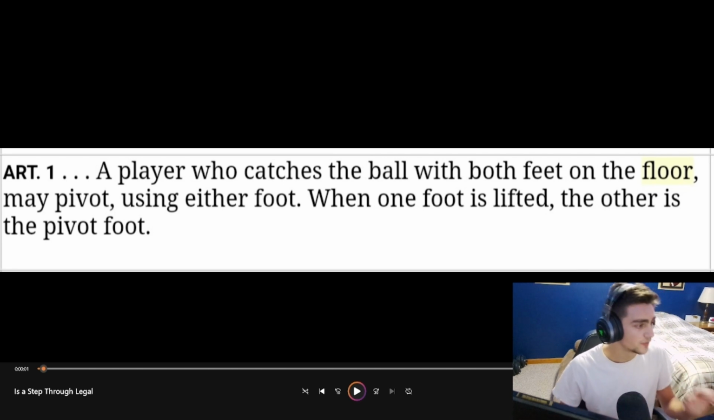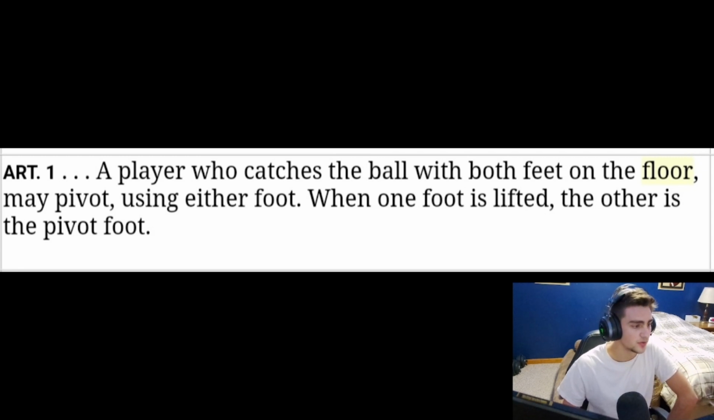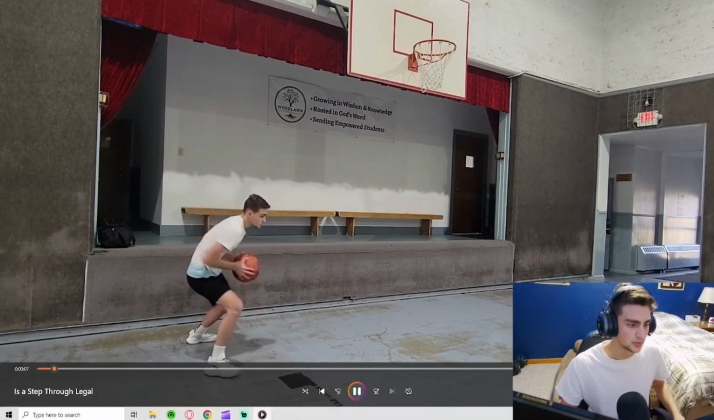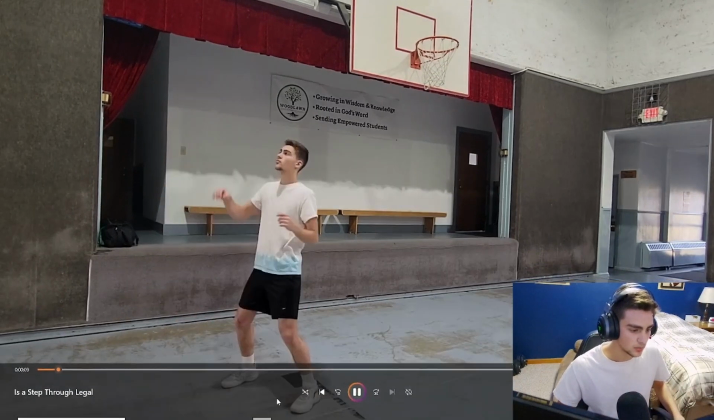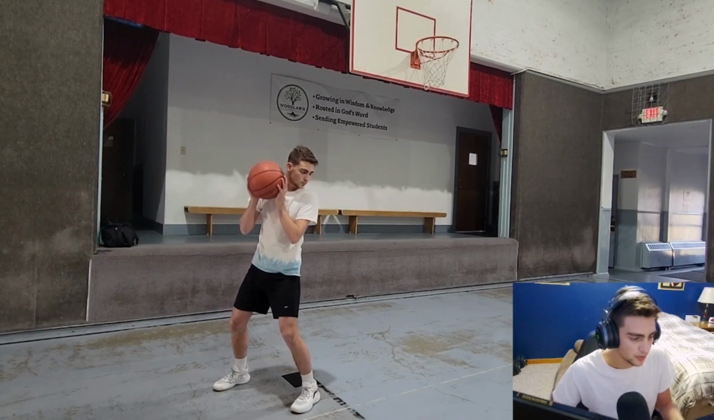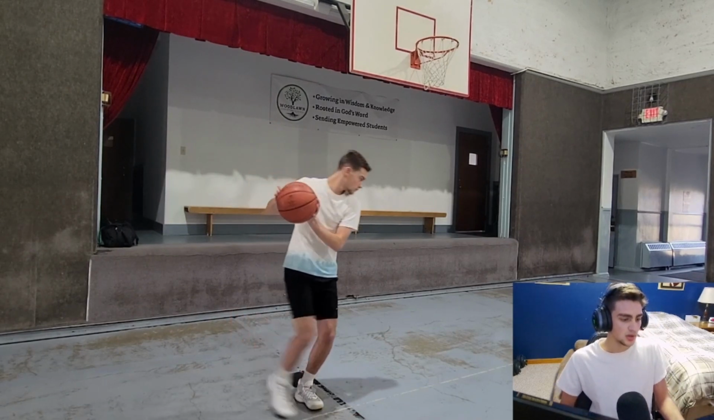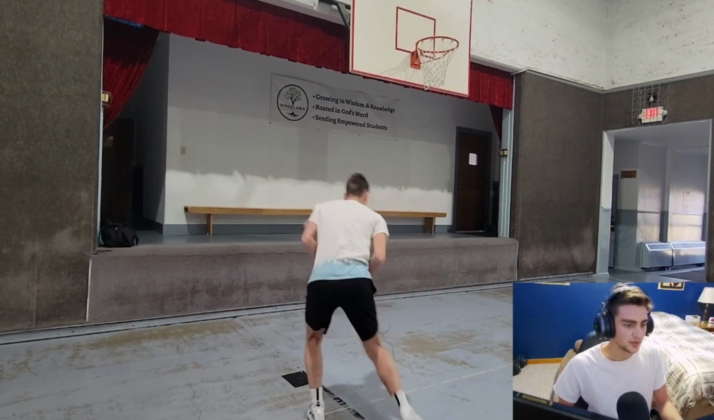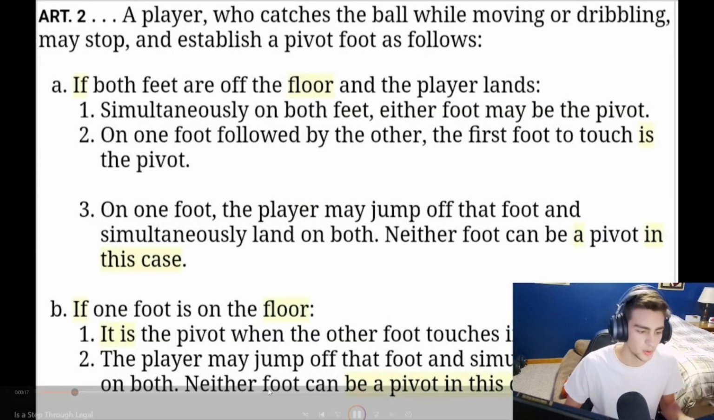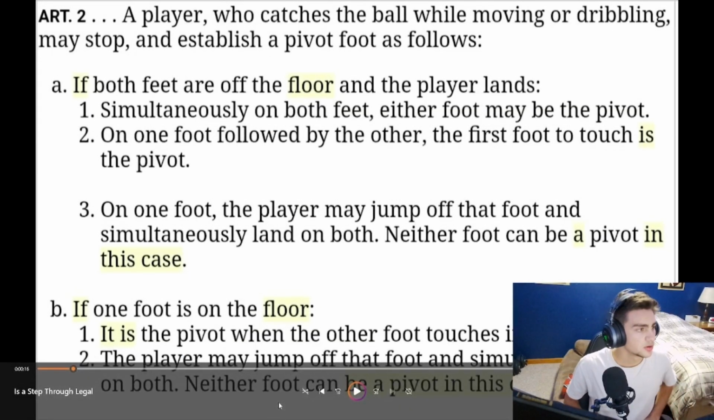First article: a player who catches the ball with both feet on the floor may pivot using either foot. When one foot is lifted, the other is the pivot foot. So this is a pretty easy one. Here's an example. There, he catches with both feet, so he can choose. In this case, I chose my left. So that's a pretty simple one. All right, on to Article 2.